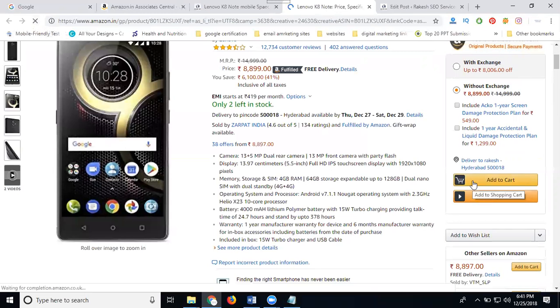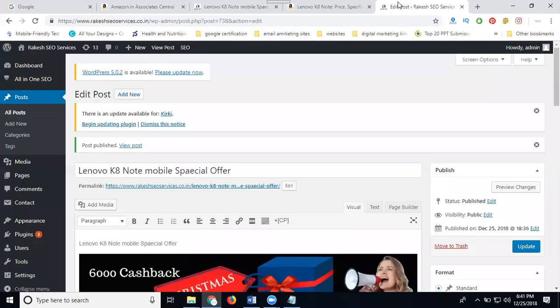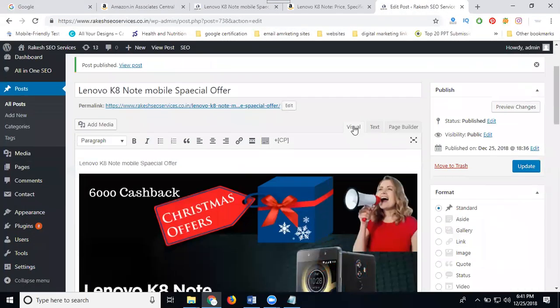Our target is adding a product on your site. The final destination is where? On your Amazon portal. This is how you start your affiliate marketing on your WordPress site. Always don't forget the two things. Visual is for content purpose, text is for code purpose. Total affiliate marketing is coding based. When you add the code, they will be showing.